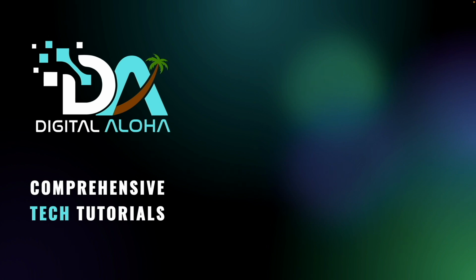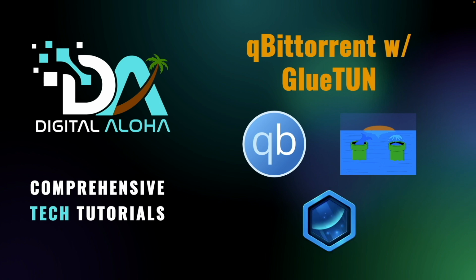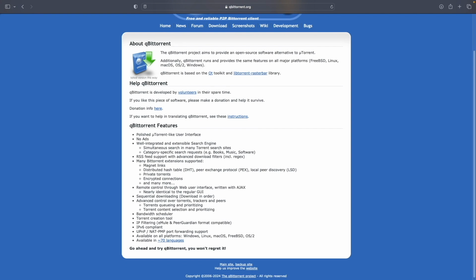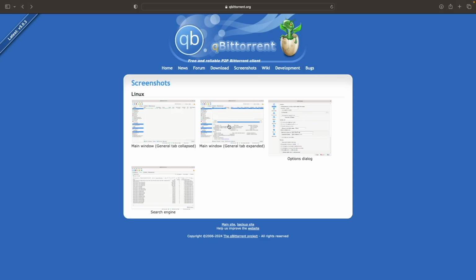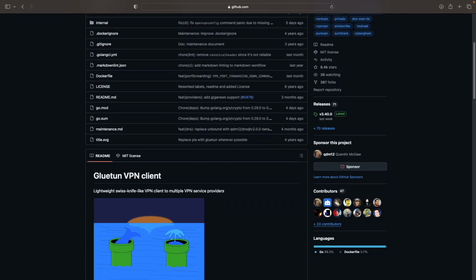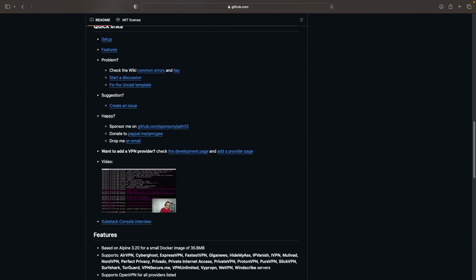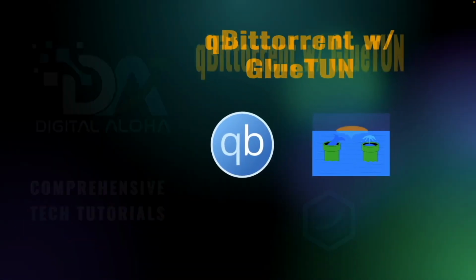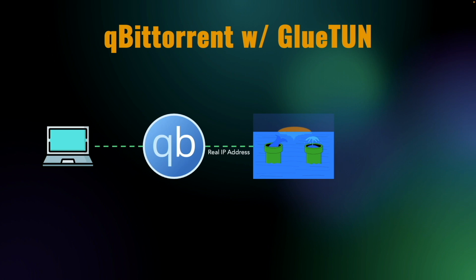In this video, I'll show you how to set up qBittorrent with GlueTUN on a Synology NAS using Container Manager. If you're new to these applications, qBittorrent is a free and open source BitTorrent client known for its simplicity and performance. While GlueTUN is a lightweight open source VPN client that routes your internet traffic through a secure VPN tunnel. We'll combine these tools to ensure qBittorrent uses GlueTUN so your real IP address stays hidden and your traffic is encrypted.